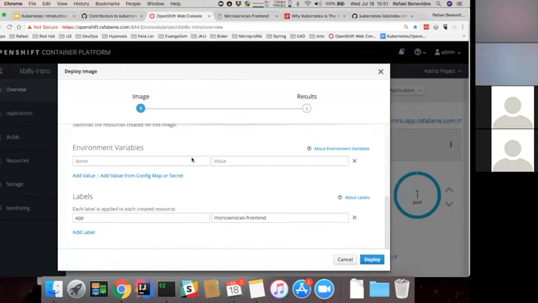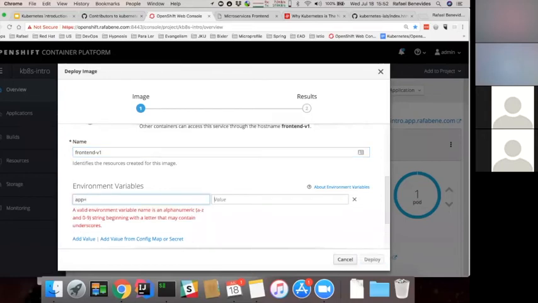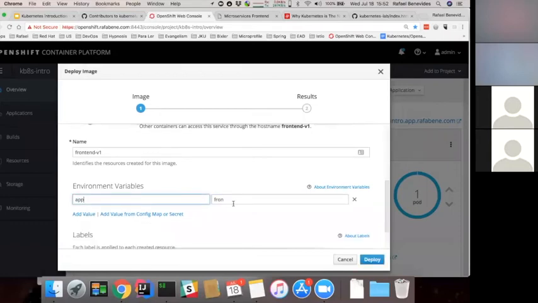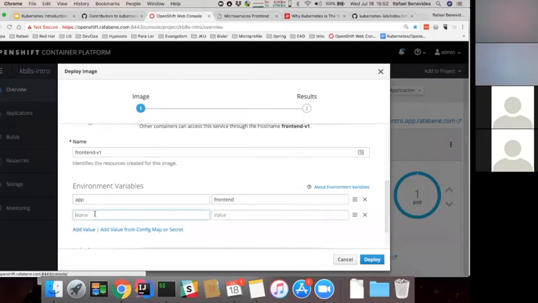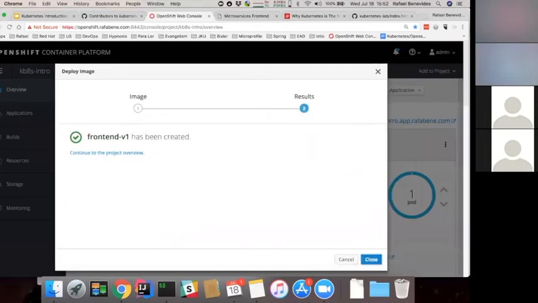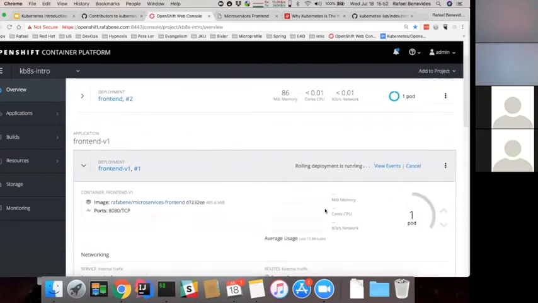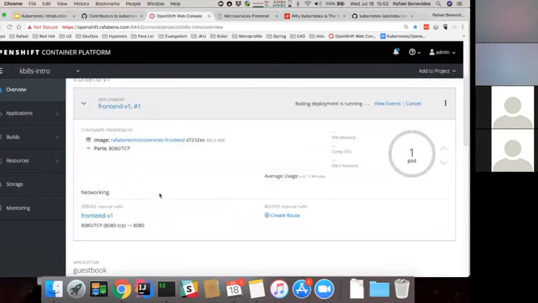I can create a new name. For example, I will call this front-end v1, because that's the previous version. I can also create labels. App equals front-end, version 1.0, and that's fine. When I click deploy, that will create version 1, which will be available in a couple of minutes. Note that it also created a service.